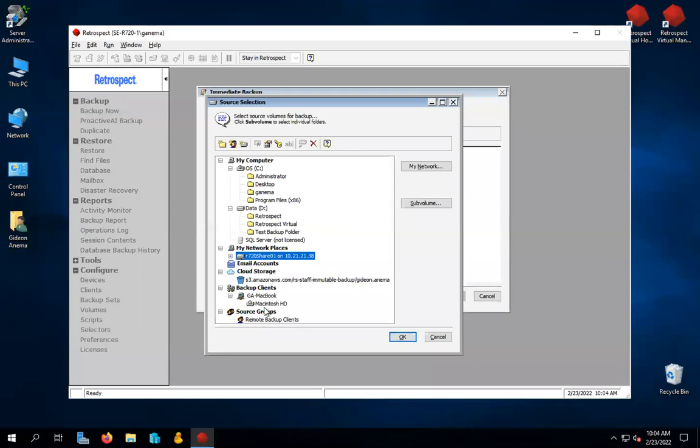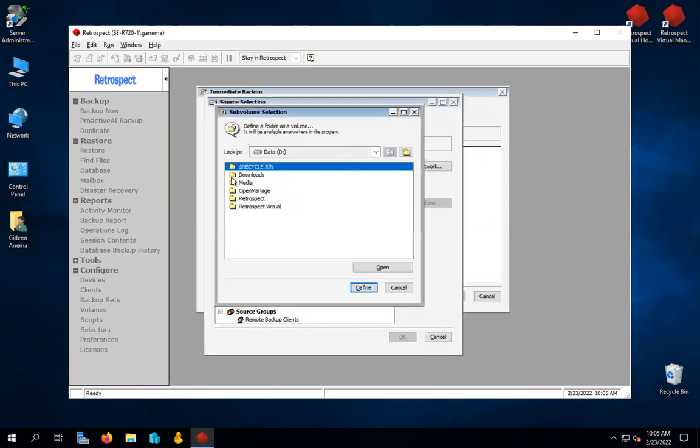You can also back up your clients. Here I've got my MacBook and my MacBook hard drive. And I could also, if I wanted to, drill down into the sub volumes on that hard drive and specify specific folders like I have up here under my local drives. So if you wanted to specify a sub volume, you would click on the drive, click on sub volume. It'll open the directory for that drive, and then you could either choose one of the folders that pop up, or you could drill in and click this define button to add that to your list of available sources.